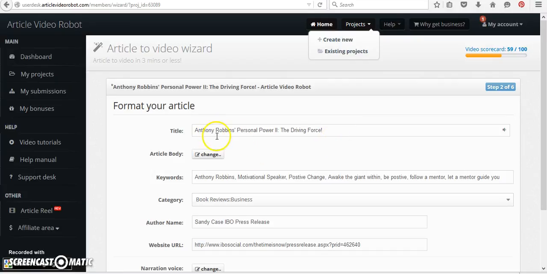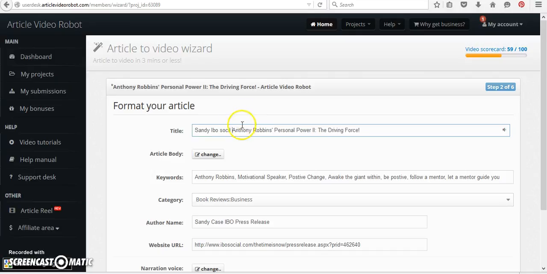So we're here. It's Anthony Robbins Personal Power 2, the Driving Force. Now, what I want to show you is sometimes this editor is going to pick up like everything. It's going to pick up keywords from the beginning. It's going to pick up your name maybe. It might pick up IBO Social up here. So you want to double check and make sure that nothing is right here. You want to make sure it's just the title. So you're going to highlight it, you're going to backspace, and you're going to make sure that it's just the title that you want here.